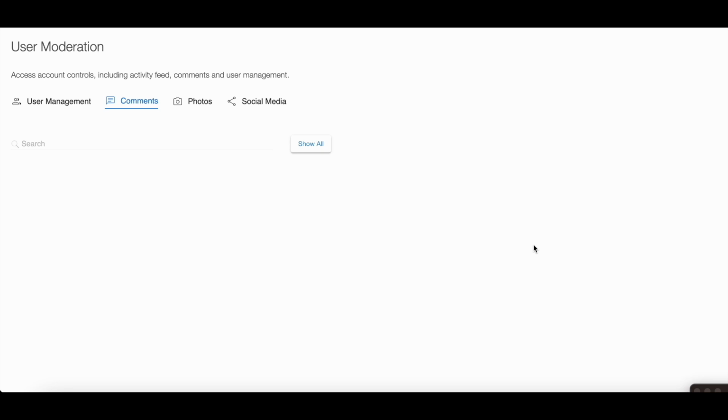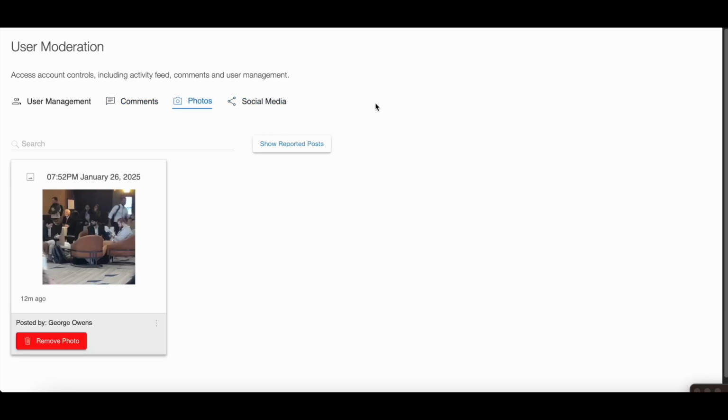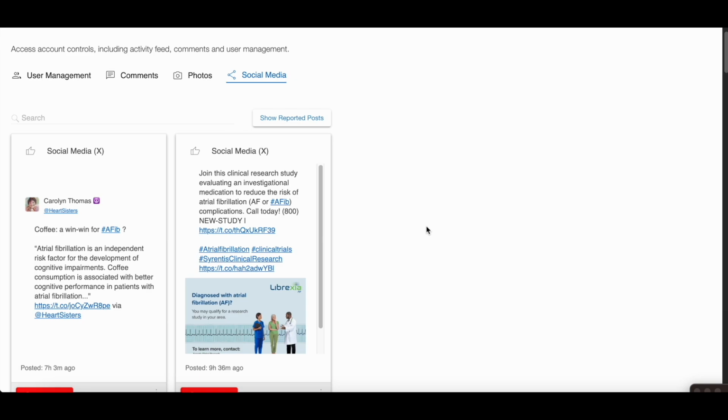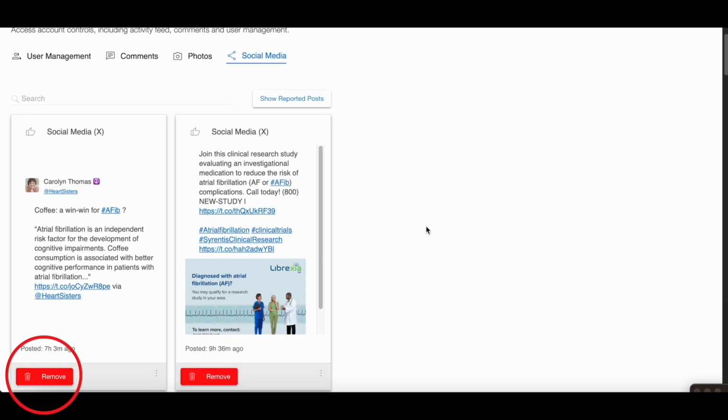You can do the same for photos in the activity feed on the home screen, and delete anything that is inappropriate. Use the search to find users by name or email address. You can even remove social media posts from your activity feed. Social media moderation is currently supported for X. Simply click Remove. The original post remains on the actual social media site. It's just hidden in the activity feed within the app.